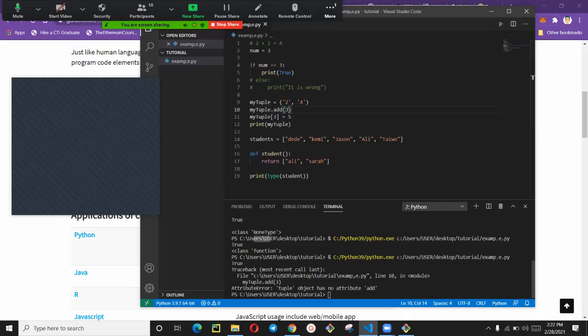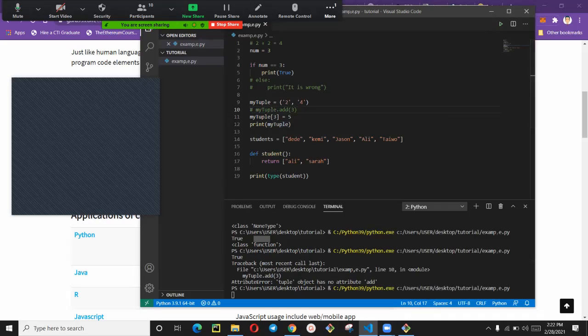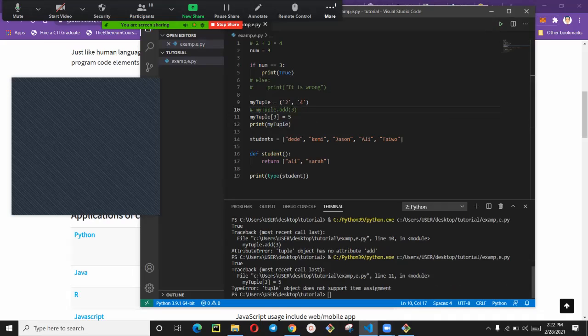Can you see it's showing us an error here? Because my tuple dot add is not a function, it's not a member of this my tuple. So this one is out. It's only used for list. So my tuple here, let me run that again. Can you see now? Tuple object does not support item assignment. Please understand this.